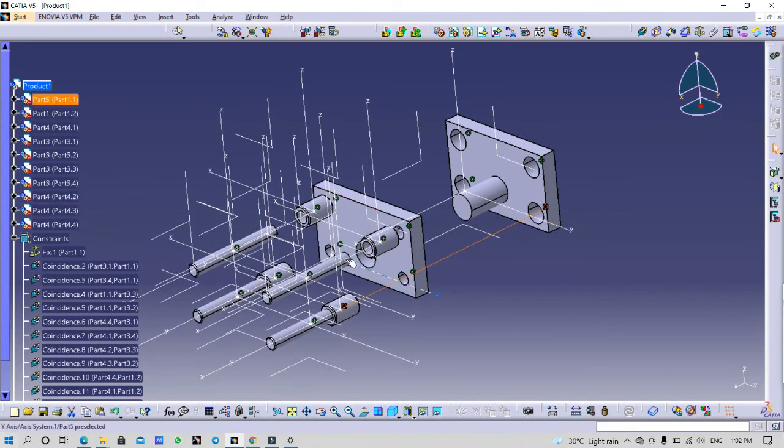Now there is another constraint. That is contact constraint. This is for when you want to bring this guide pillar to this surface so that they will be in contact with each other. So you will give contact constraint. Next is your offset constraint. Offset constraint means you want to bring this guide pillar to this surface but at a distance of 5 millimeter gap. That is offset constraint.